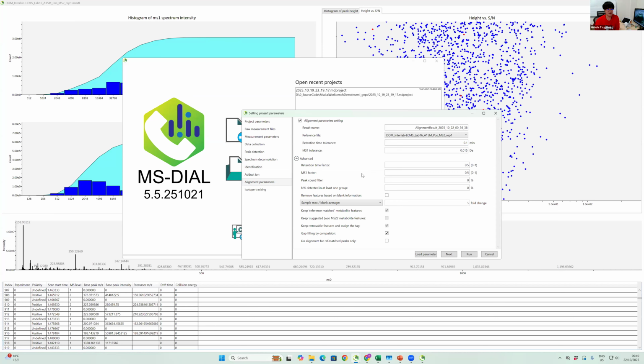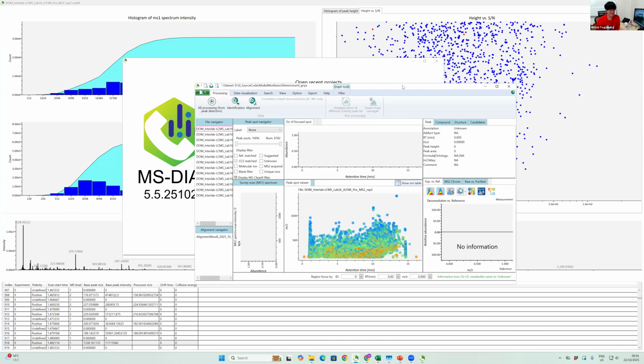Yes, if you have the blank sample, you can pick this option where you can simply exclude the peaks having similar abundance to the blank sample. Then just click run after you determine the parameters in MS-DIAL. Today I will use the processed data.